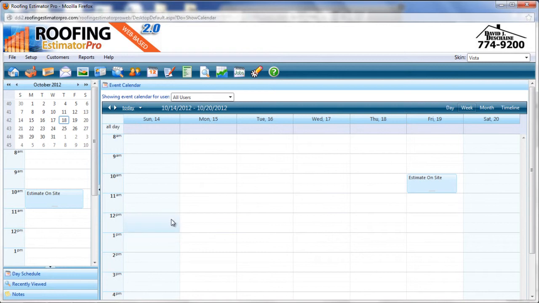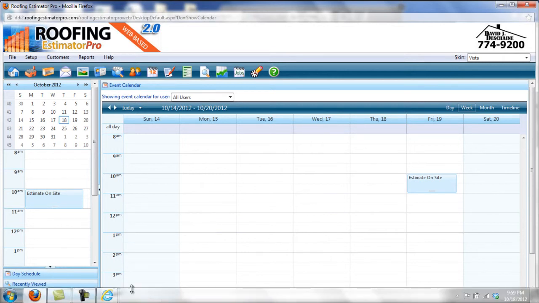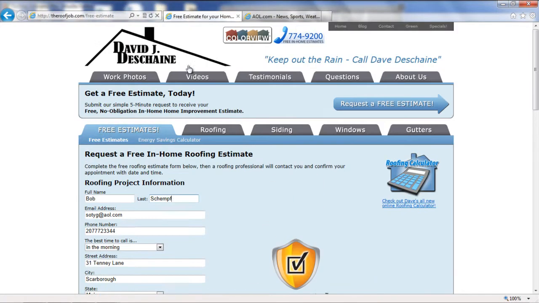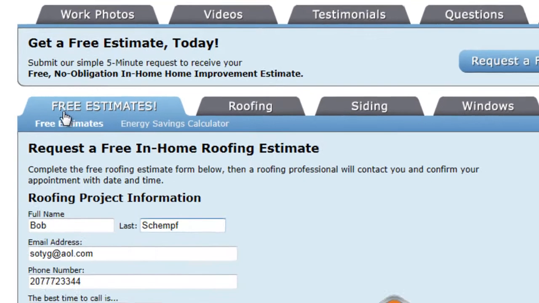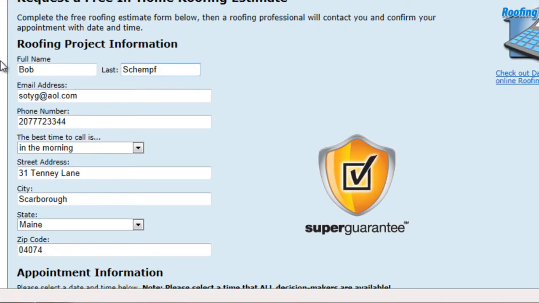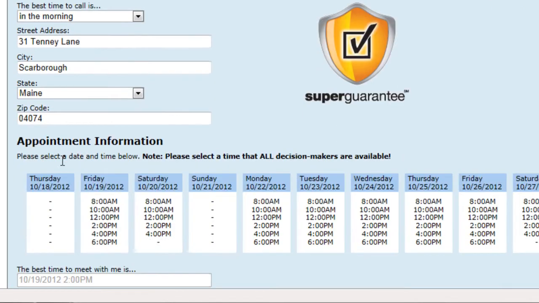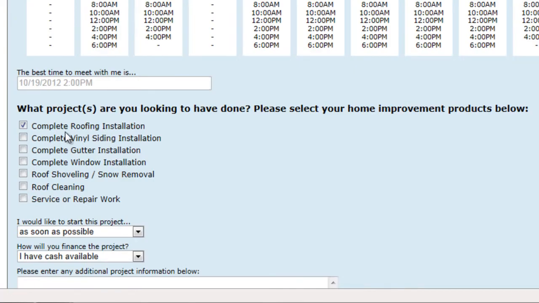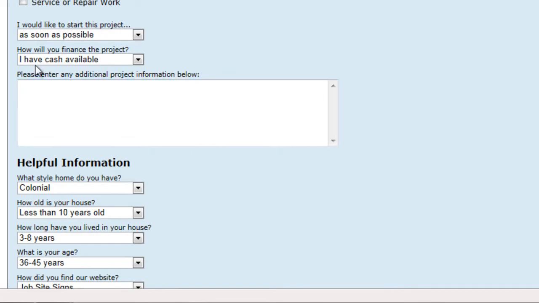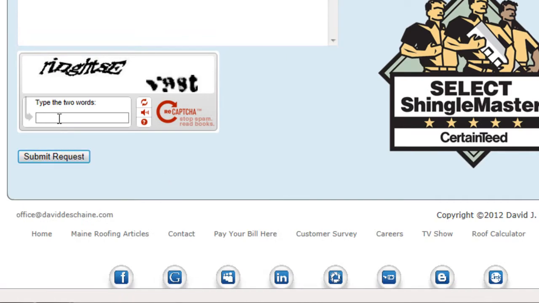So to show that functionality, I have a web browser pulled up here, and I have one of the Roofing Estimator Pro website templates here with the free estimate form. And I've completed the contact information as though I were a customer here, and I chose to have an appointment for Friday the 19th at 2 o'clock p.m. I filled in some other information from the form as well, and so at this point I will fill in the rest of the form here and submit.